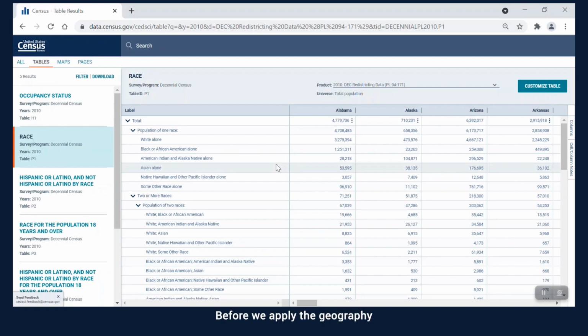Before we apply the geography filter, I want to double check and make sure that table P1 contains the Some Other Race Alone category, which it in fact does. To add the geographies from the table view, click on the filter button on the top left side of the screen, located directly above the table list.